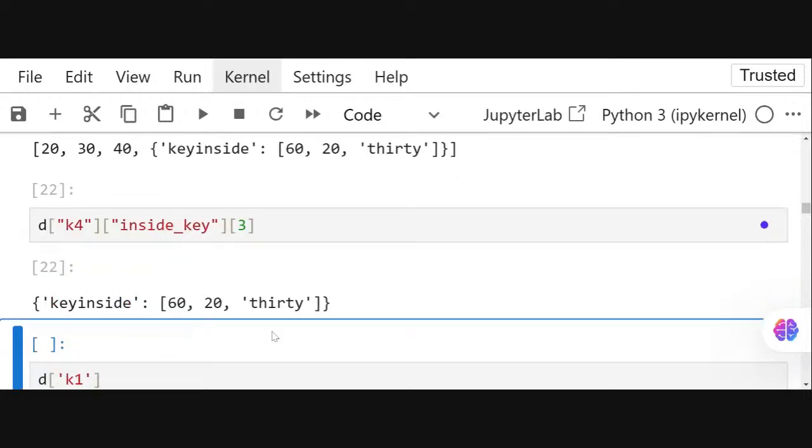Can you see? It now gives me the dictionary that is inside the list. Is it making sense?